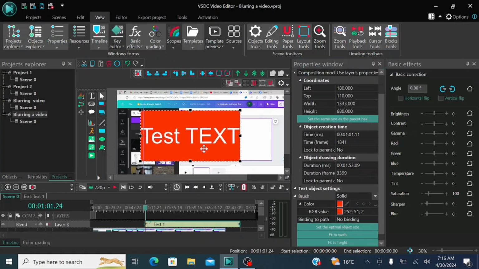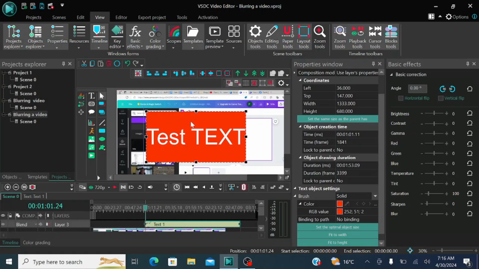Now I can decide to just blur this only, as long as it is highlighted. If you just go to the basic effects window and drag, you notice that it becomes blurred. Now basically that's all you can do to blur out sections or an entire video on VSDC.